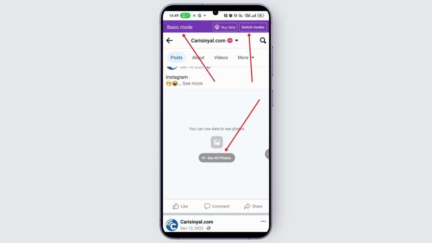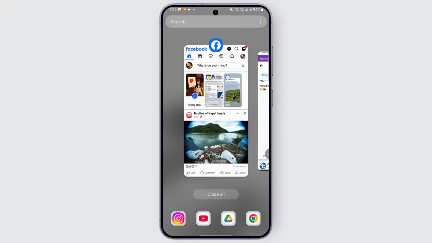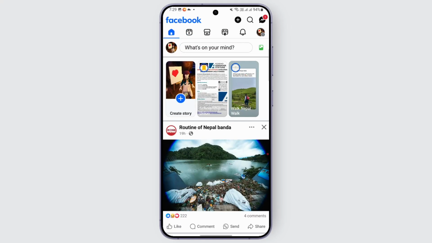As you can see on my screen at the very top, there is an option called basic mode, which is free mode. So if you would like to turn it off, you may head over to your device's Facebook application first. Once you are in the Facebook application, you need to go over to the menu, which is in the top right.